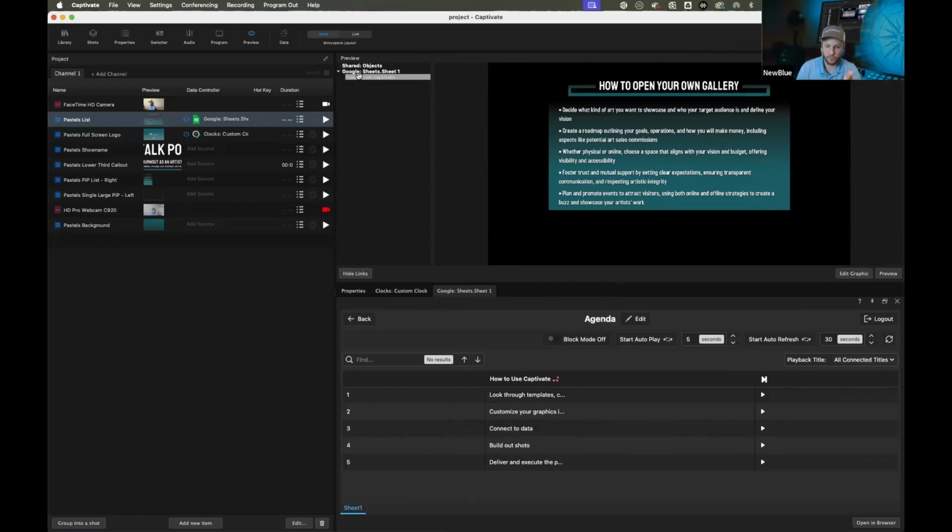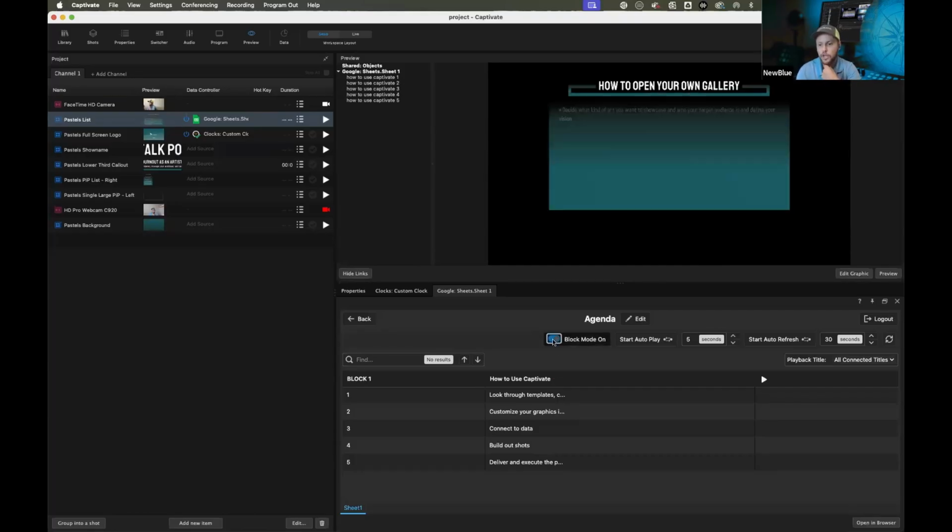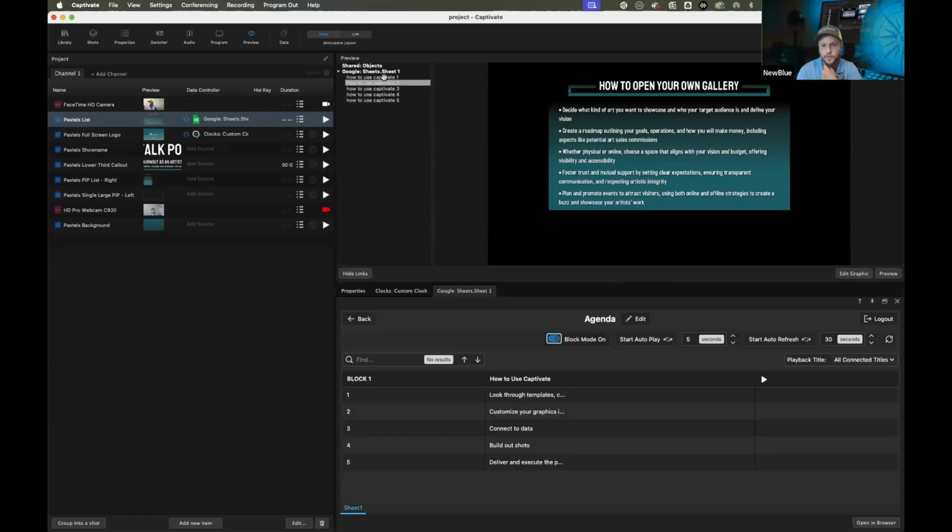I need the ability to take all 5 of these and map them to all 5 rows. That is what we call in Captivate block mode. So if I come right here and I turn block mode on, you will see that now instead of just 1 up here, I have 5. And I can just map these where I want them to go. So I can do that again by dragging and dropping.